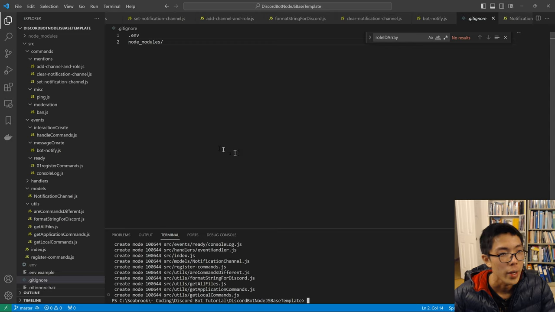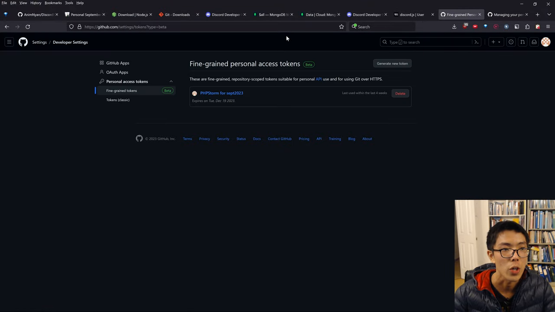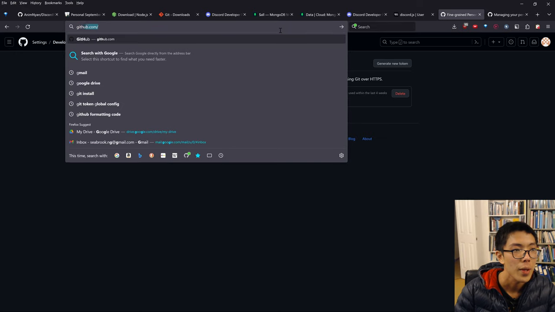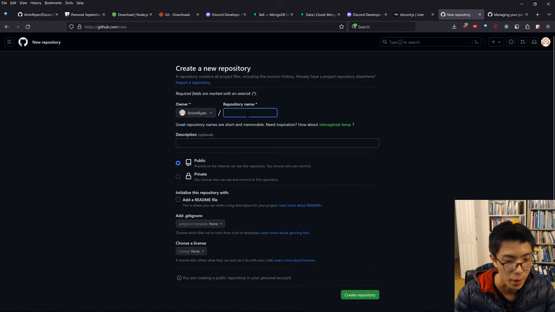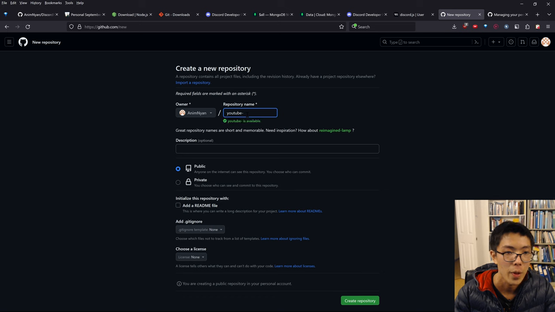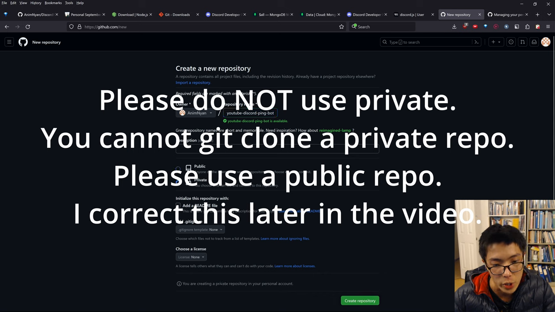But anyway, now that's done, I'm just going to go to GitHub and push it right here. So let's do this final part, because this is how we deploy it to production. I'm going to add a new repository here and call it YouTube Discord Ping Bot. Okay, now that's fine. And we're going to make it a private repository and I'm going to create it.